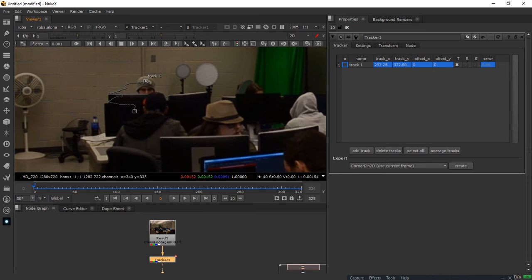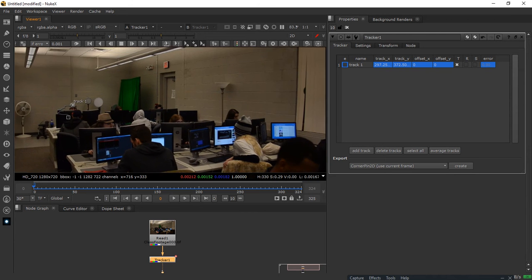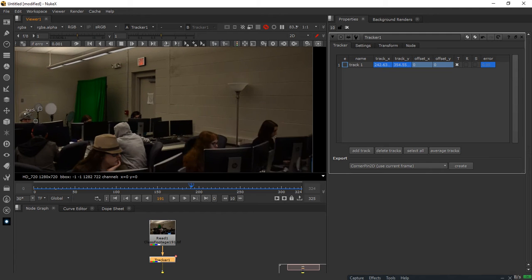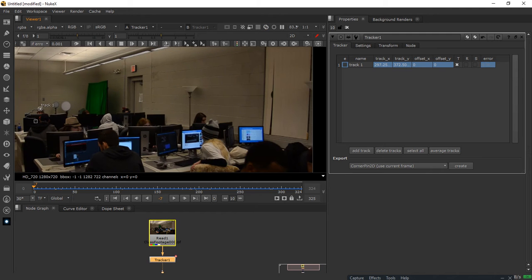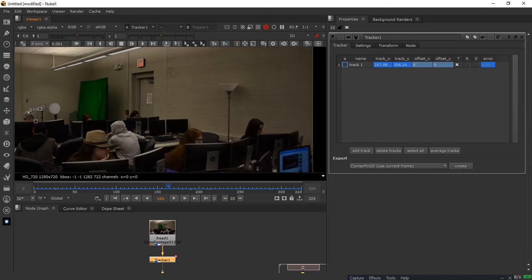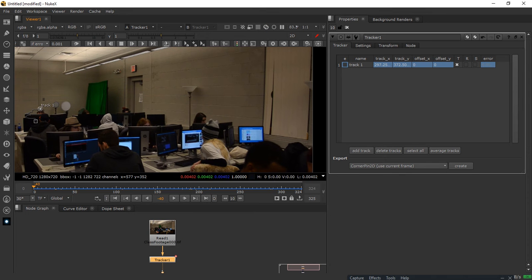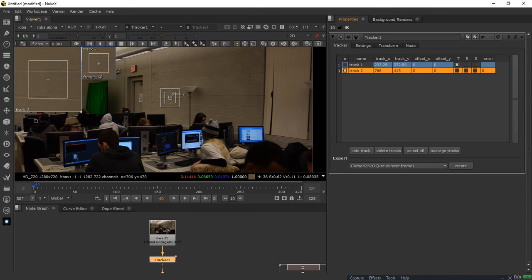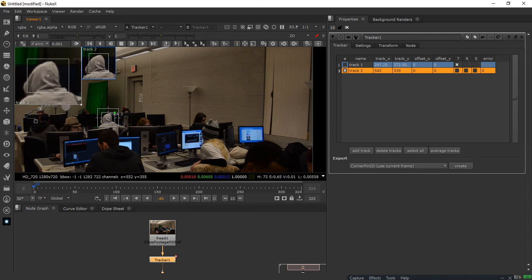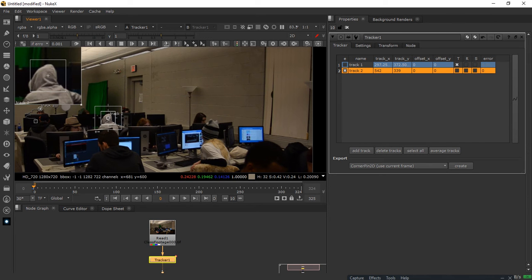So what I can do is go through and track several different items in the scene, and that way I'll have a tracking point for each one of them. So let's find some other stuff that we can track inside here. All right, so you're in the scene a bit too, so let's add a track for that. Okay, and we always want to do this from the beginning, so I always go back to frame 0, and then I can just track that forward.